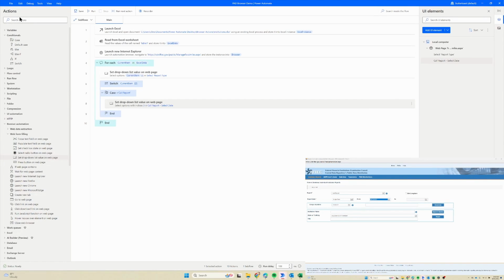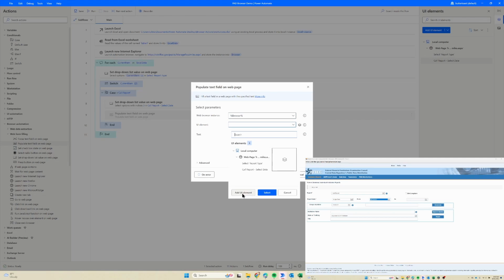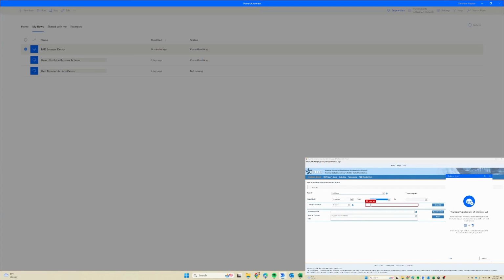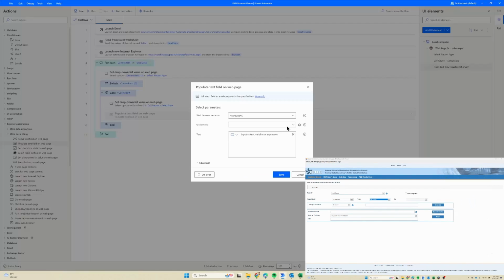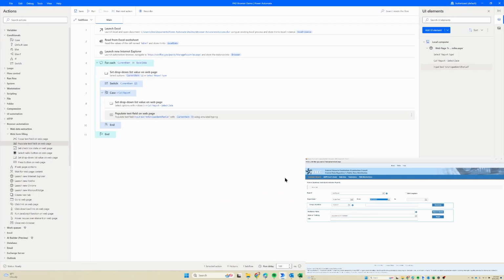Now we need to set the unique identifier field in the form. So we're going to use this populate text field on a web page. And for UI element, I actually want this text box right here. So I'm going to control click it. And it didn't select it again, so let's go ahead and select that. This one here is always going to add it last, so that's how you know which one it is. And for text, we're going to give it our ID column. That was %current item, and that was the first column, so that's position 0. Click OK.